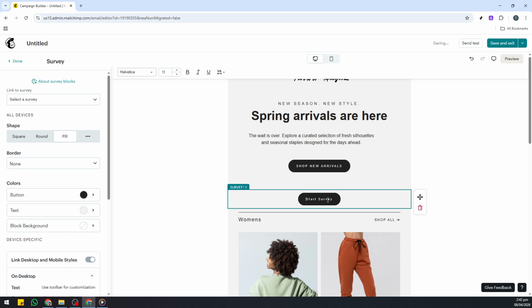Once the survey block is in place, click it to open its settings panel. You'll notice you can rename the button or call to action text that appears with the survey. Keep this short, clear, and action-oriented. Phrases like, "Take the survey," "Share your feedback," or "Answer a quick question" tend to work well. Aim for something that sets expectations and makes it obvious what will happen when they click.